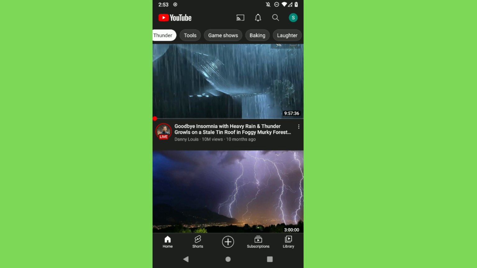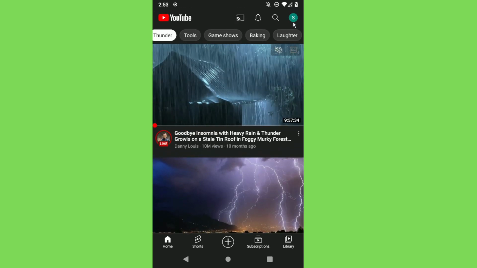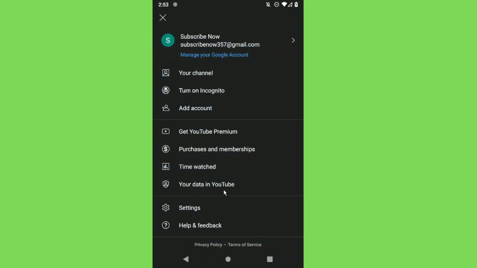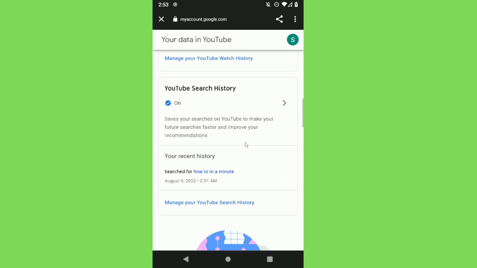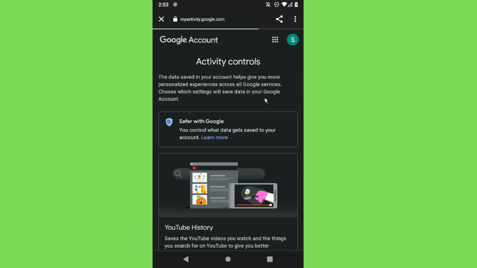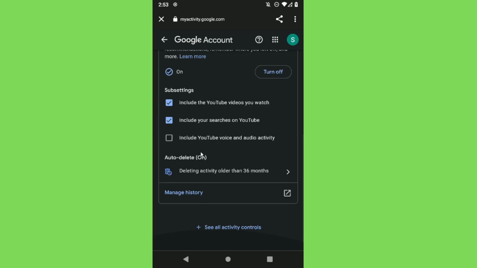The first step is to click on your profile picture here, then click on your data in YouTube and scroll down until you see YouTube search history. Click on this, then scroll down.